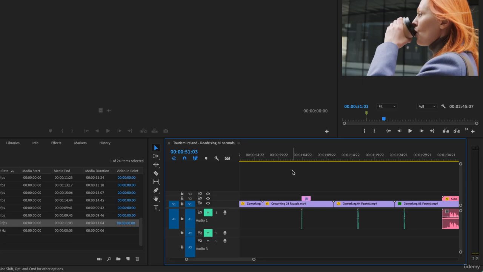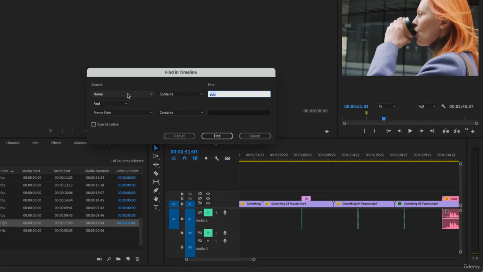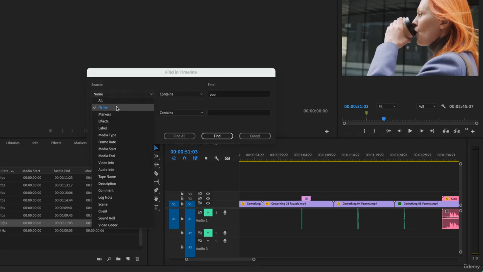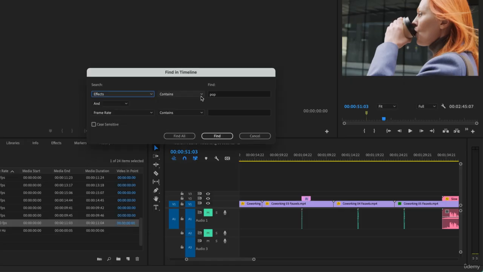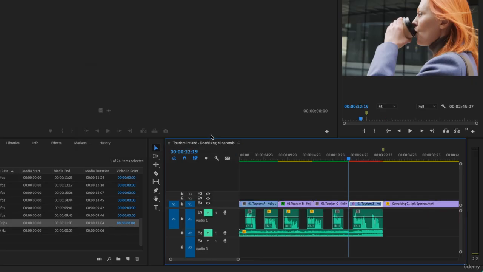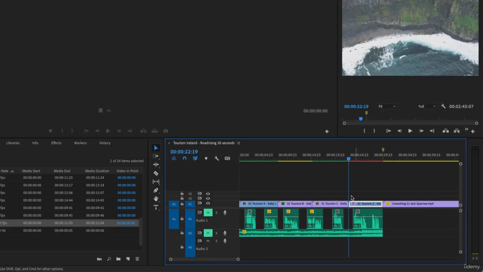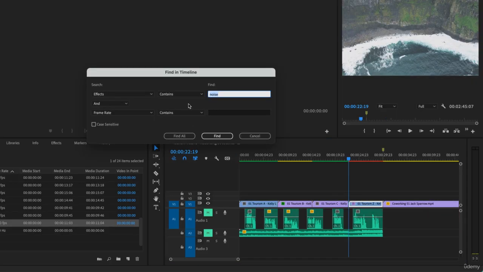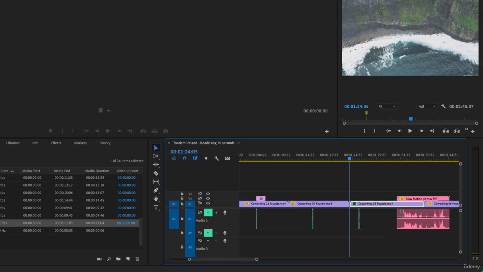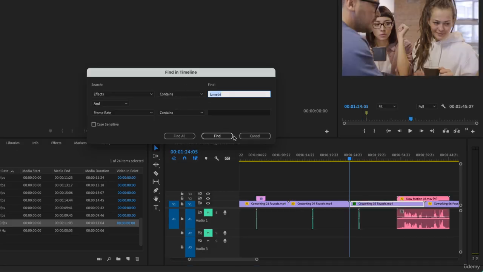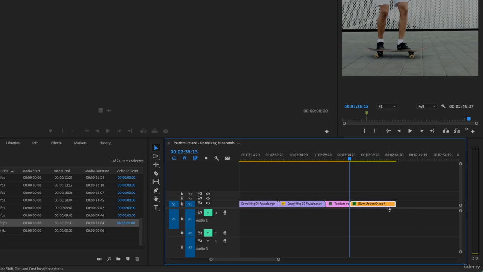So again, just clicking in here, Command F, let's look at, instead of just names of files, let's look at, say, effects. Let's find something that has the noise. Hit find, and there's my video that I had the noise on. Let's type Lumetri, which is a really common one. If you hit enter, it does jump to it. Find all or find, up to you. In my case, I'm going to find the next one. There it is, I've added that.